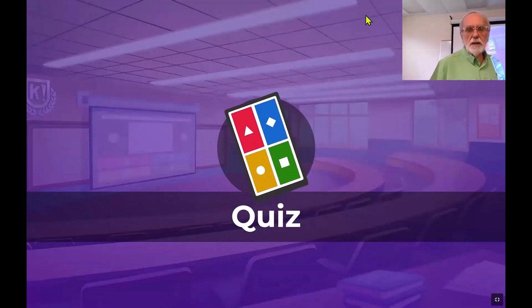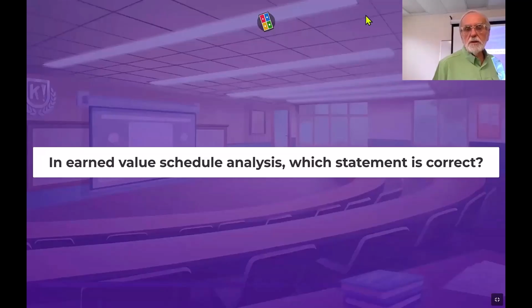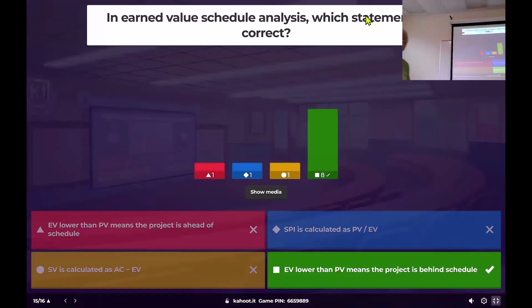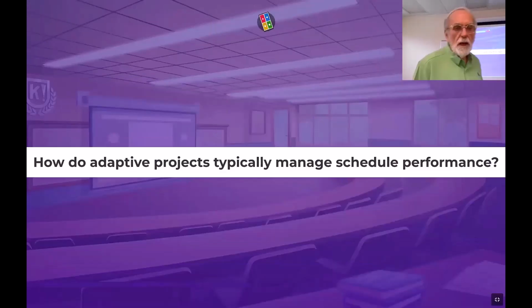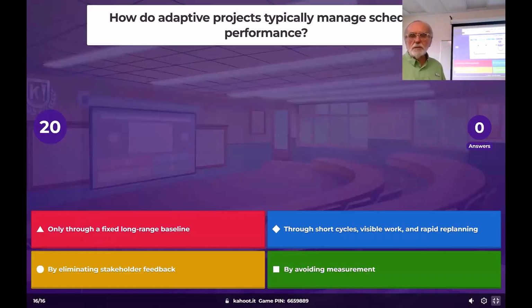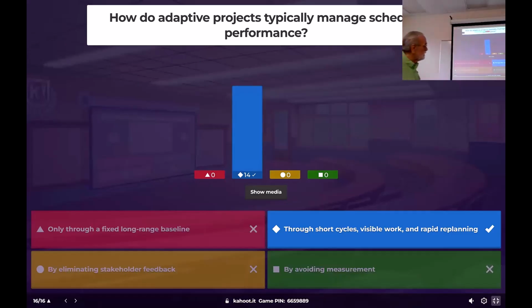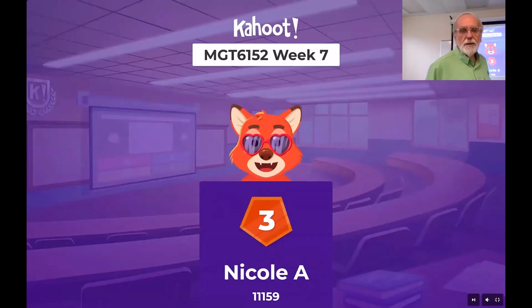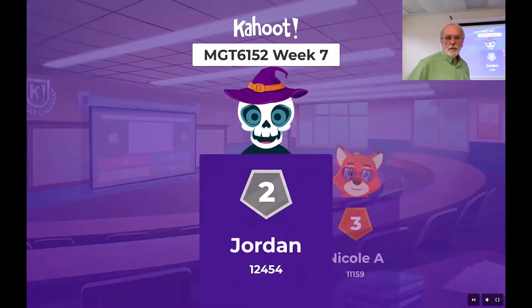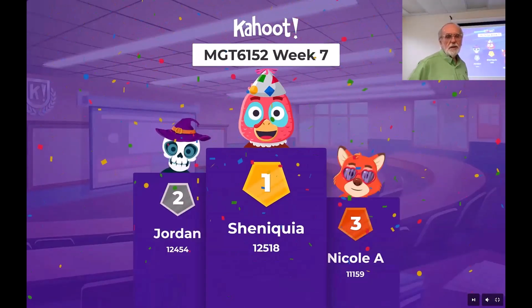All right, number 15. In earned value schedule analysis, which statement is correct? Yeah, earned value lower than planned value means the project is behind schedule. Okay, Shaniqua's still going. Look at that. Next, how do adaptive projects typically manage schedule performance? Through short cycles, visible work, and rapid replanning. Right? The little thing that comes up, I think I mentioned this, it reminds me of Domino's Pizza. This little question thing. All right, Nicole on the podium there. Jordan's on the podium. There we go. Shaniqua. All right.